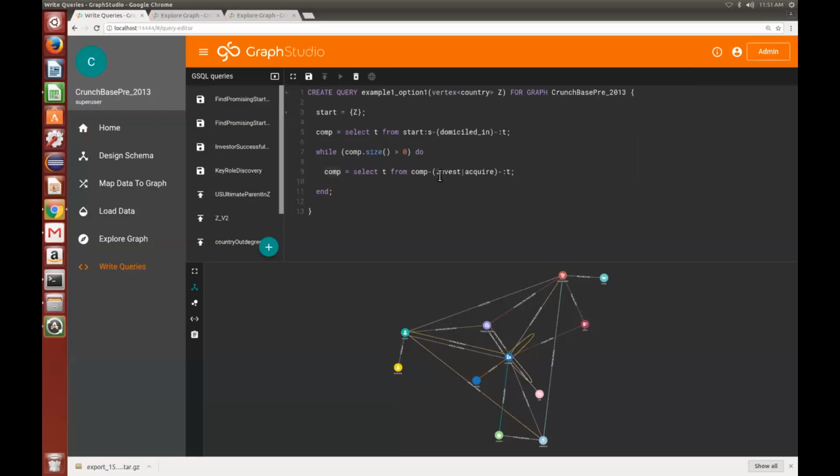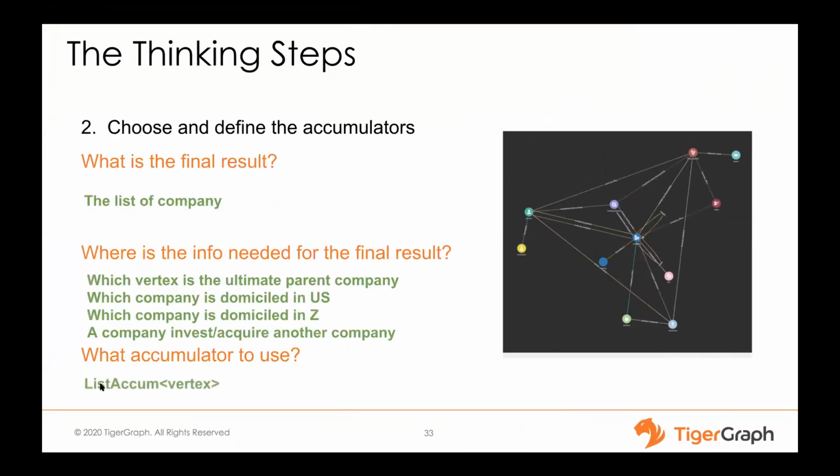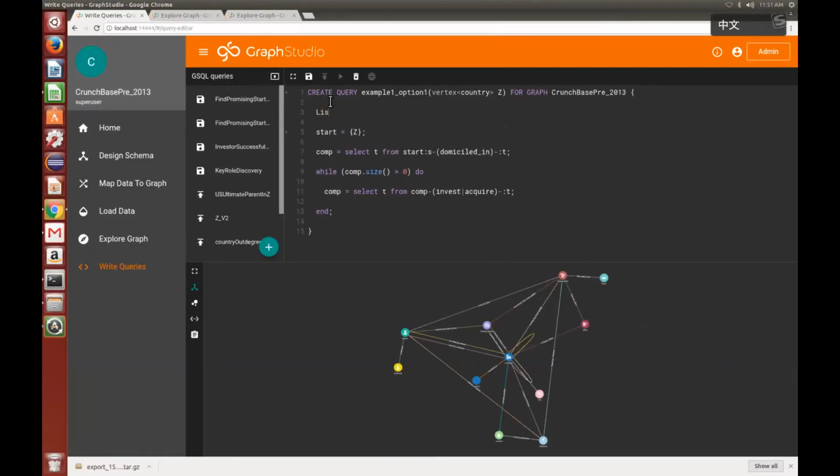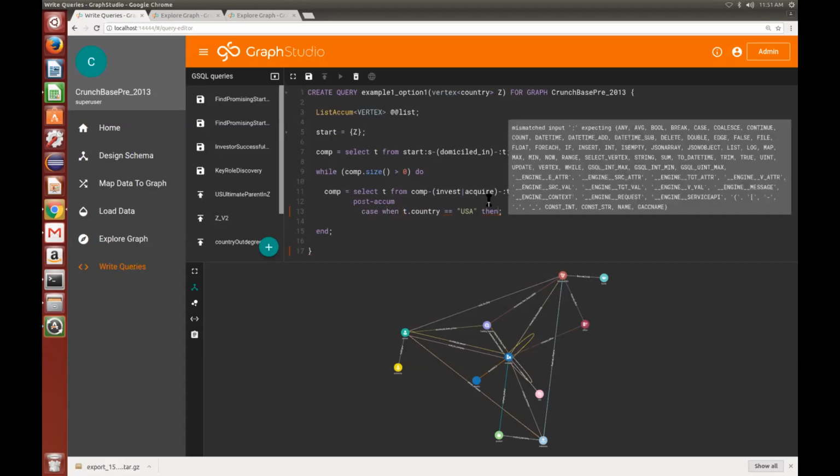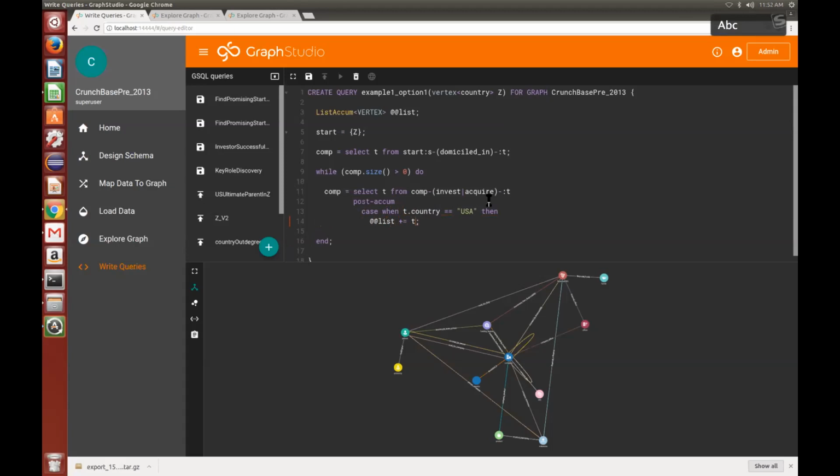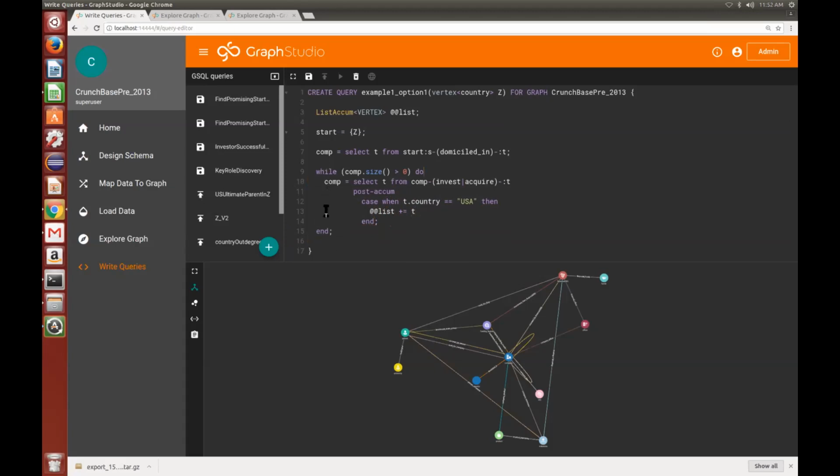And now we want to check if they are in the US or not, so that we can put them into the result set, because we have decided that we want to use a list accum to store the result, right? So now let's define it. List accum vertex accum, right? Okay, and now we want to say if, okay, we do it in the post accum, right? Post accum happens on all the vertices. Say if the new subsidiary's country is USA, then we want to populate the list with the subsidiary vertex, right? So in the end, we can print things out. Okay, it's simple like this, right?